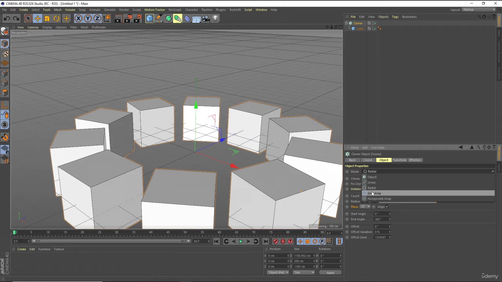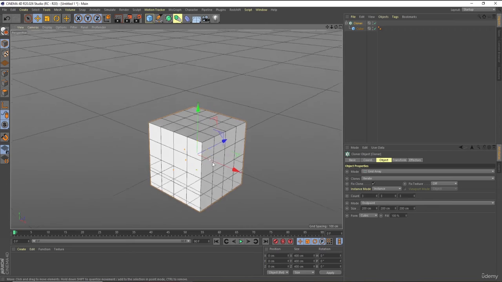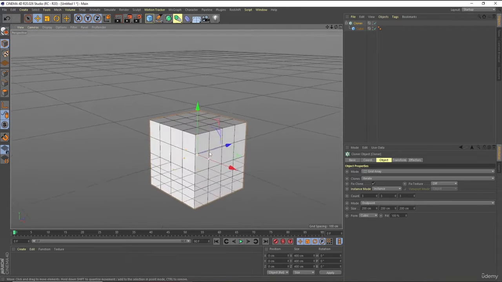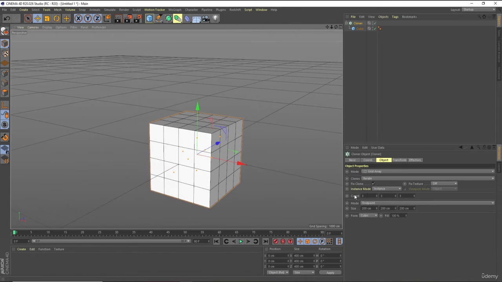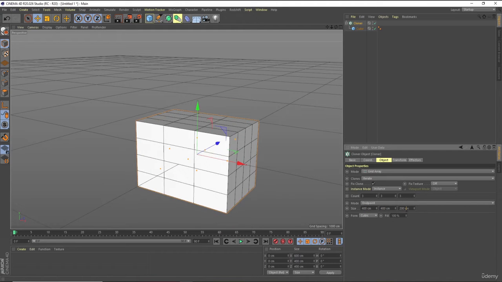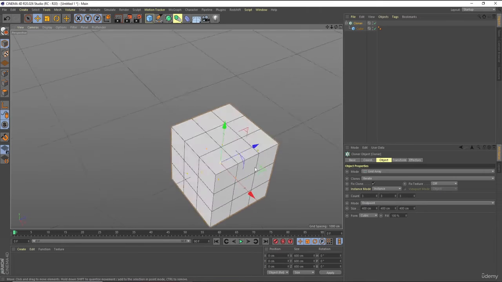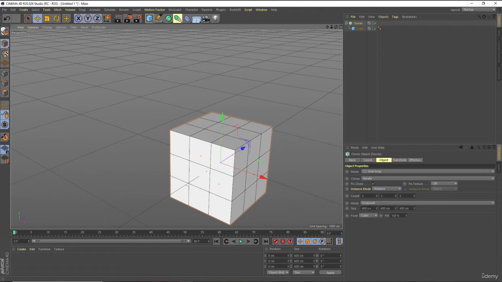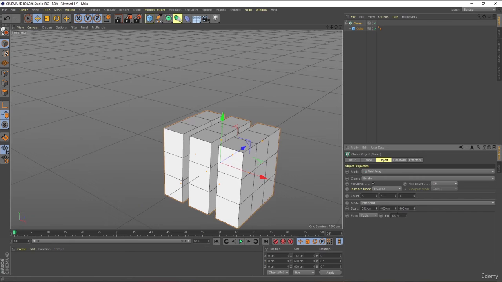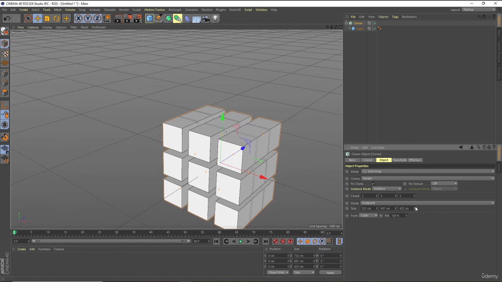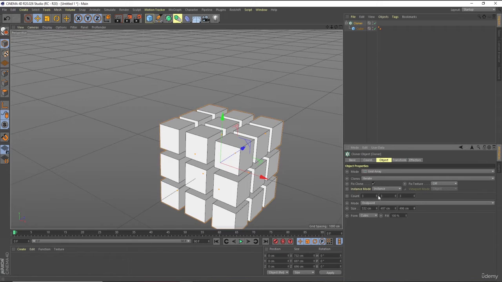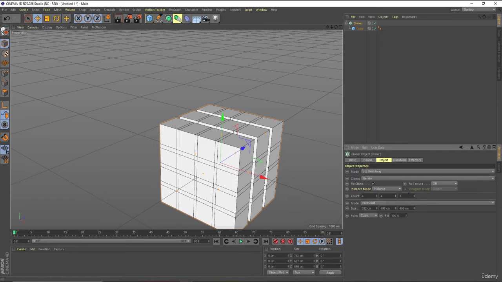Then you will get this grid array, which is quite useful, because it creates a kind of Rubik's cube. Now you can increase the count and distance on x, y and z axis. Like on x axis, let's make it 400. On y axis, let's make it 400. On z axis, let's make it 400. As you can see, we will get this kind of cube. If you want, you can increase the distance on each particular axis like this, and you can increase the count also like this.